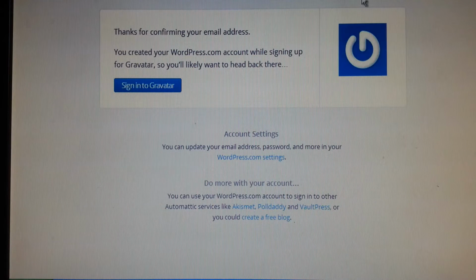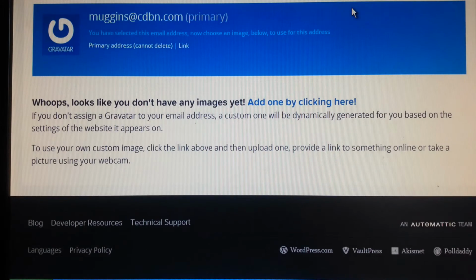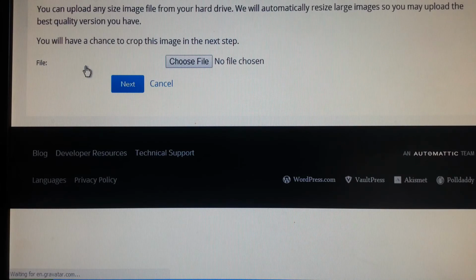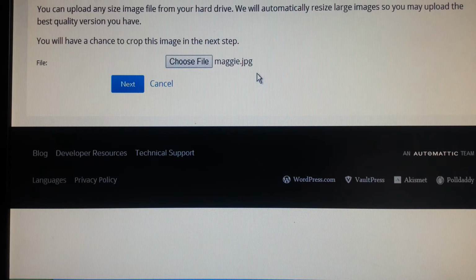It says your account has been activated, so you can sign into it, and then when you sign into the account, it's signed in, and now you can upload an image. It says we don't have any image, so add one by clicking here. So we're going to go to the computer hard drive, and we're going to look for an image. And I have one here called Maggie. So I'm going to open this up. It's going to load the file.